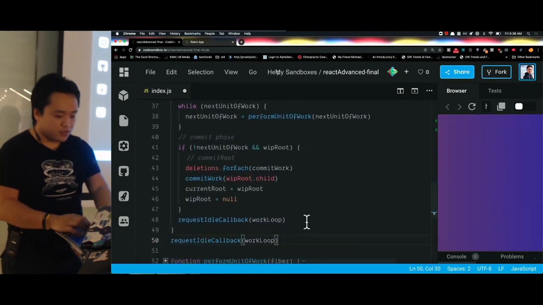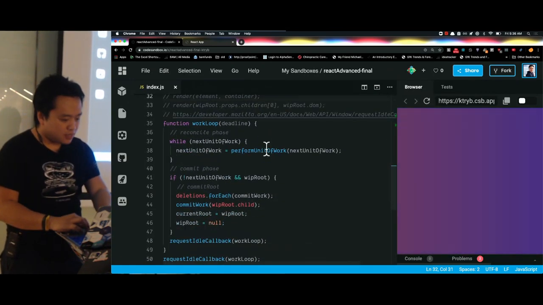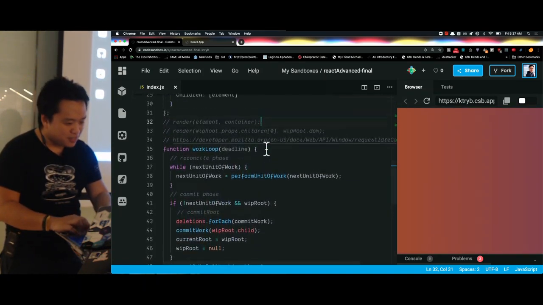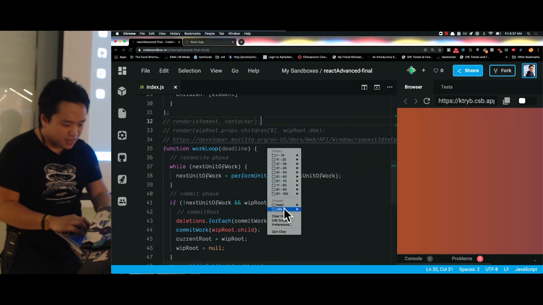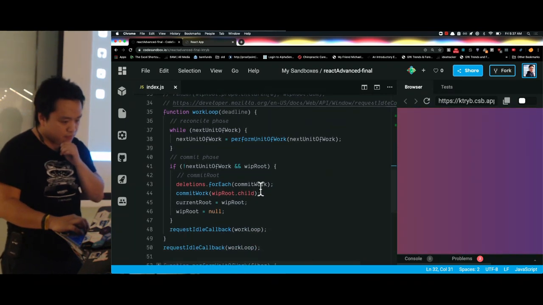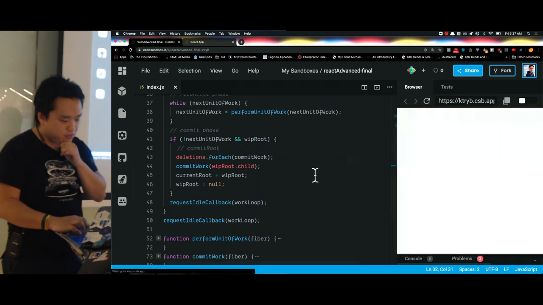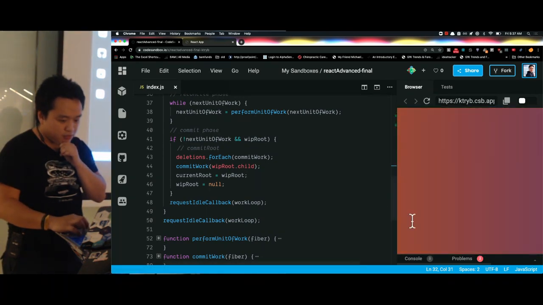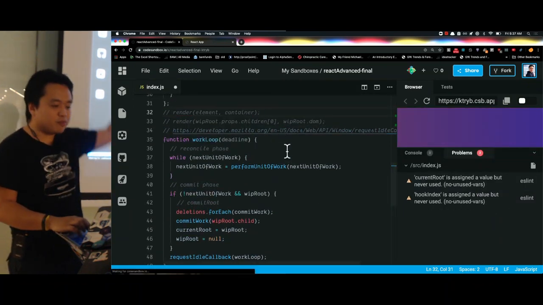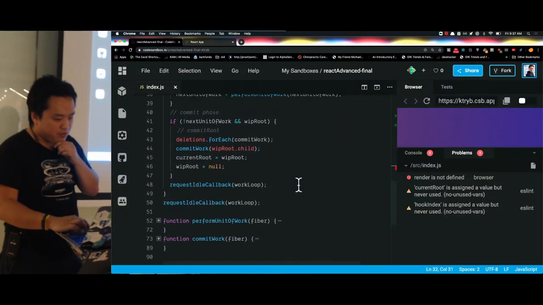This is the work loop code over here. I hope this is right. Let me see. Work loop. I think I need to call it. Did I put it in myself? Okay. So request idle callback work loop. It's not running right now. I don't really know why, but I think I did remove the render. I removed the simple render function, but I haven't introduced it yet.